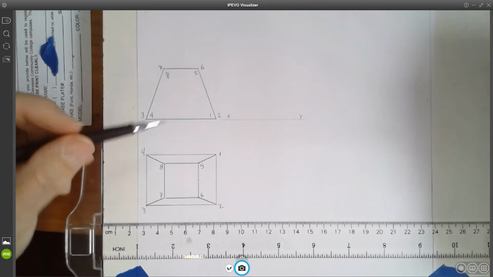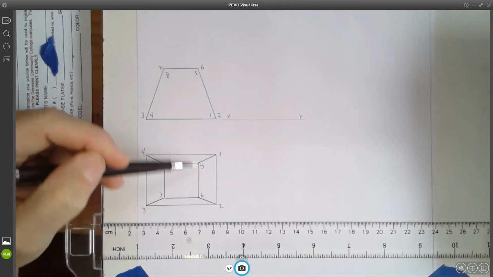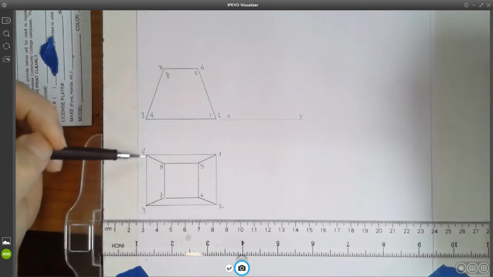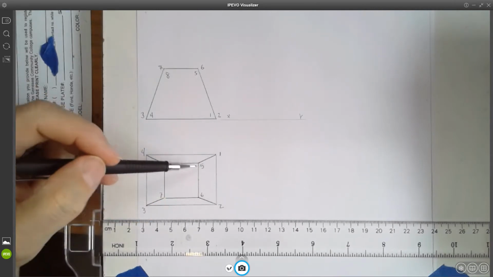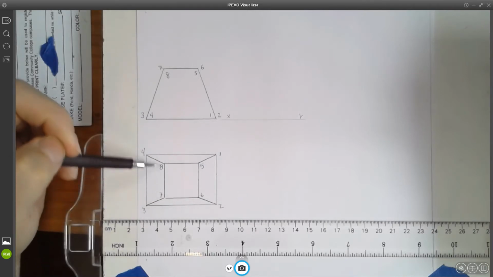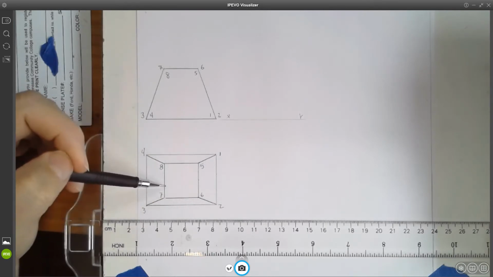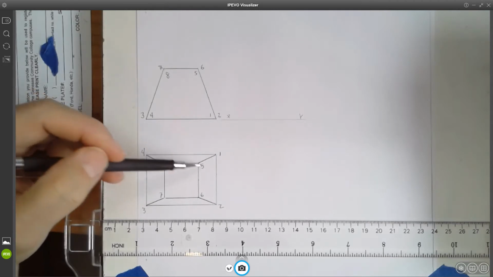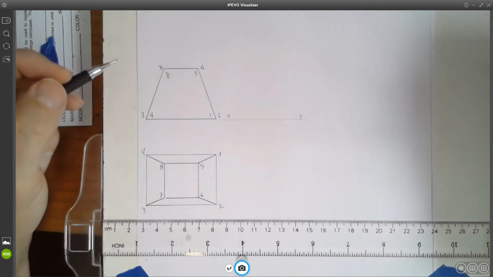So it's the same also for the top lines here. These are parallel to the planes, and that means that this line from 5 to 6 and also 7 to 8, those are true length lines, and 6 to 7 and 5 to 8 are also true length lines.